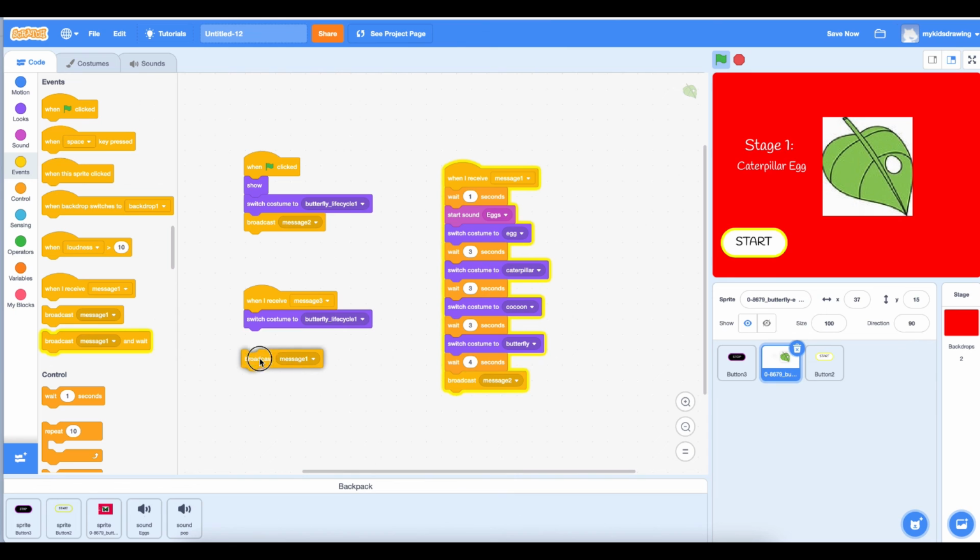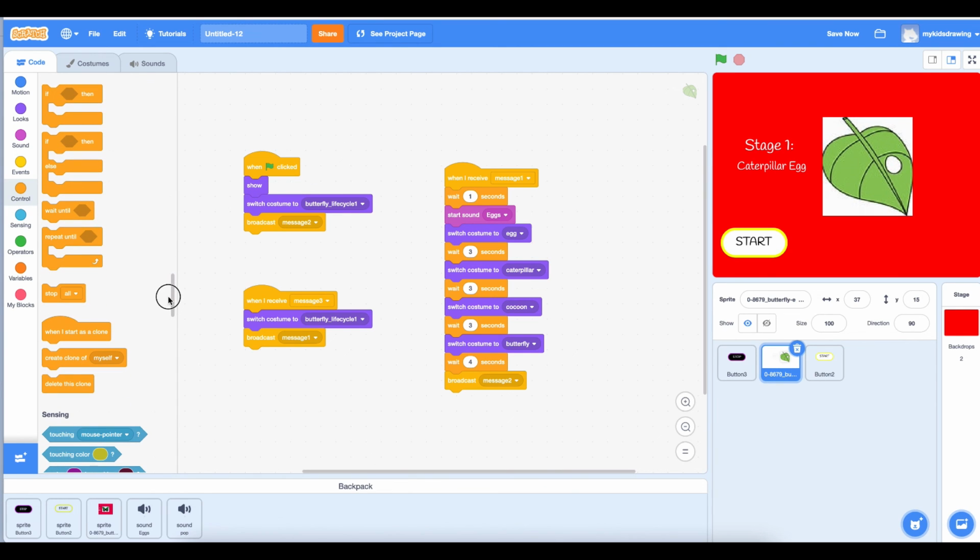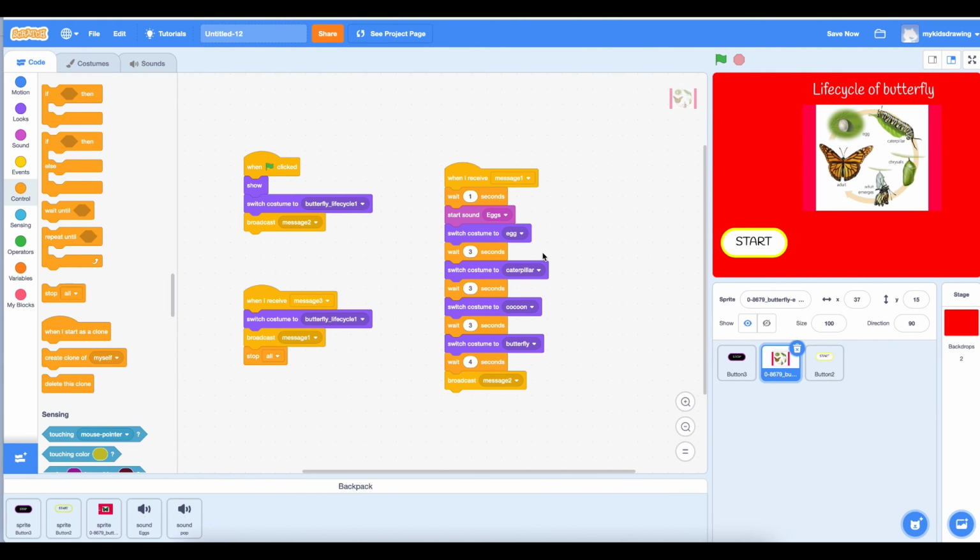Not this. Stop. That's too loud. That's really loud. Warning for headphones users: when I play this, please lower your volume. Now let's pull in the stop all block, because you don't want to be playing that sound when it's already stopped, right? Now let's try and see if this works.